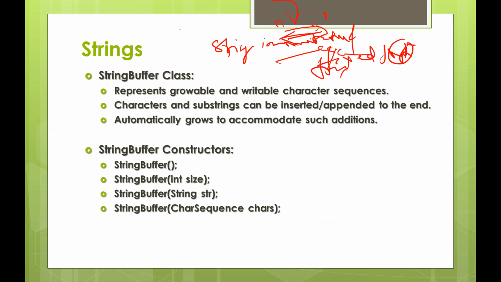The moment you create a string object, you can't modify that string object, and you can't add any characters or delete any characters. Whenever you try to do something, a new string object will be created, and the reference will be pointing to the newly created string object. That is why they are called immutable, and they are of fixed length. The moment you create a string, its length will be fixed.